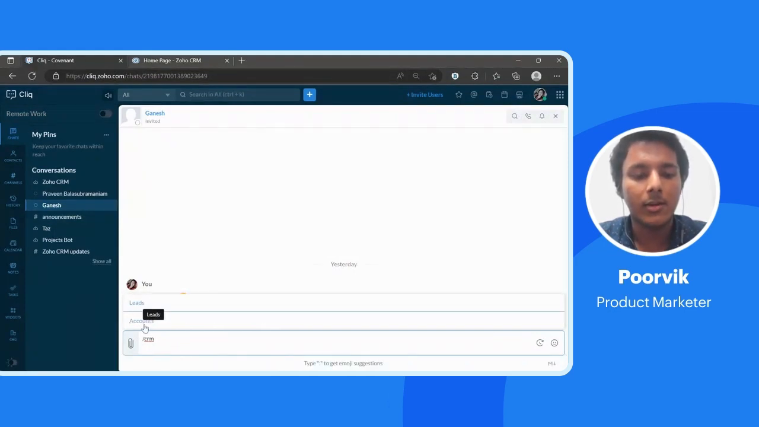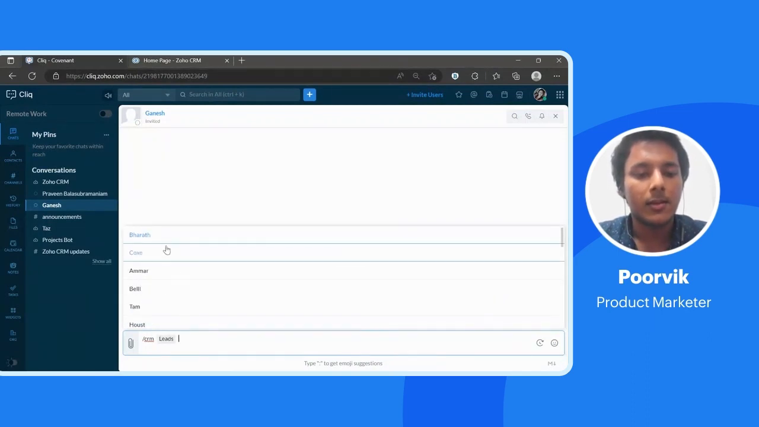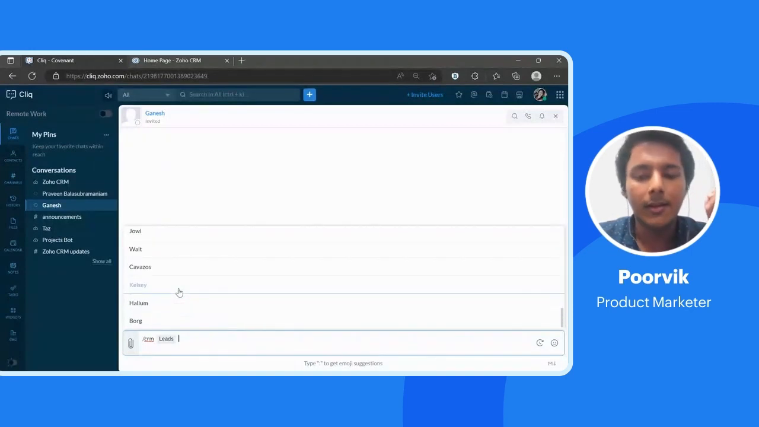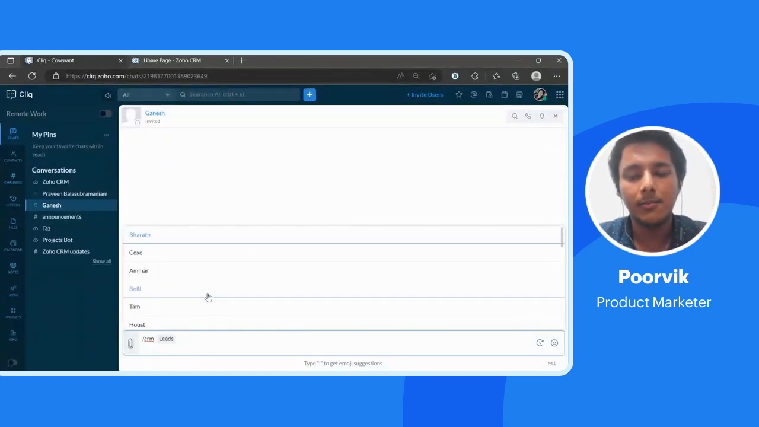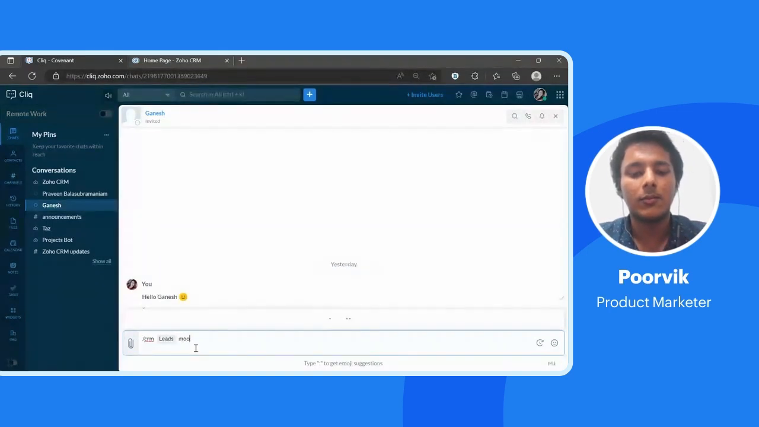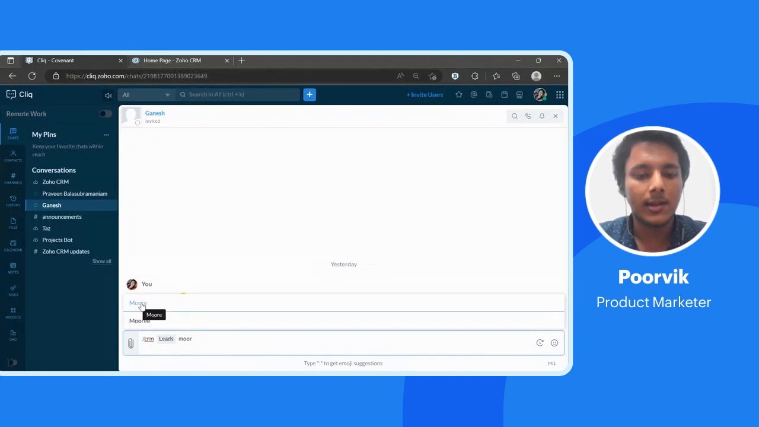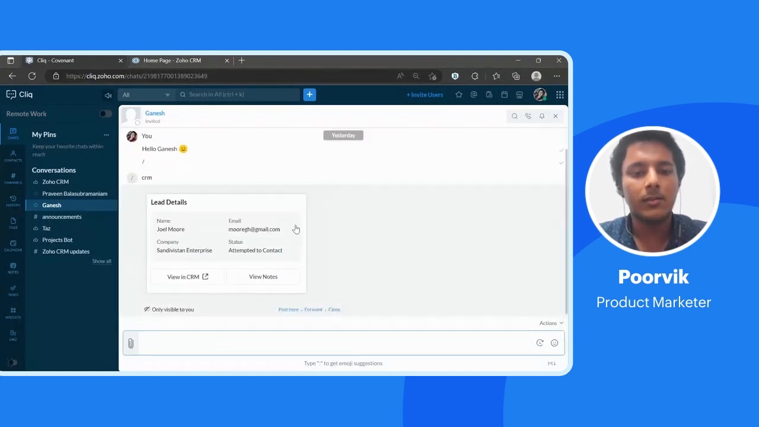I can talk about leads or accounts. Let's say I want to talk about leads. By default, there are 50 leads showcased here. If I want to search for something, say a lead called Mood, this is the lead that I want to talk about. If I click on it, I get all the lead details: the name of the lead, their email, the company they're in, and the status of the lead. We'll also get a button to directly open the lead page in CRM.